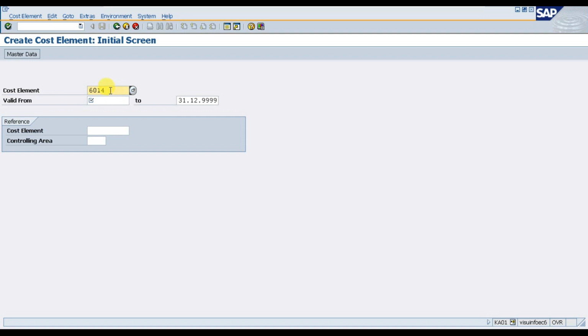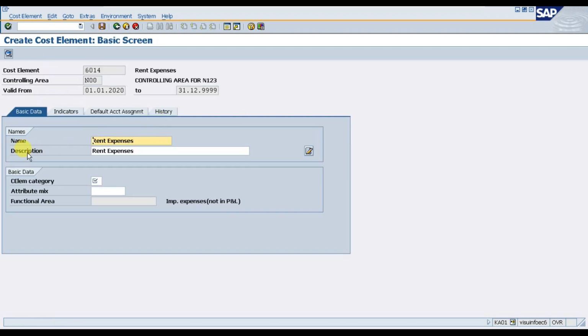So in our chart of accounts, 6014 is a rent expense account. If you're creating a primary cost element, the code for the cost element will be the same. We cannot enter any other random code. If you are creating this rent expense as a cost element, then you need to use the same GL account number. It is valid from 01/01/2020, and then press enter, or you can click on this master data. The system will automatically pick up the name and the description.